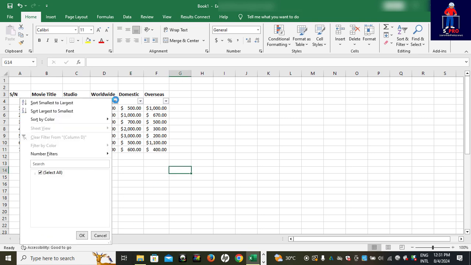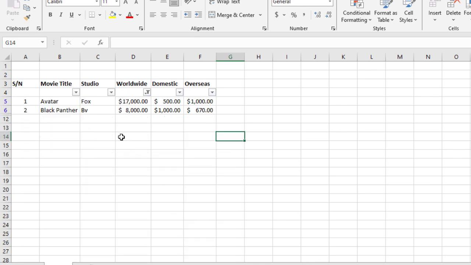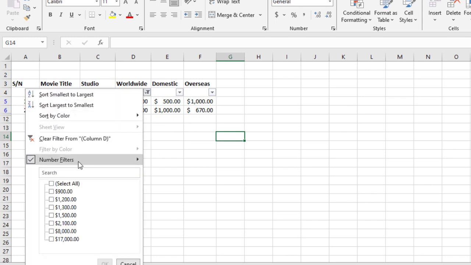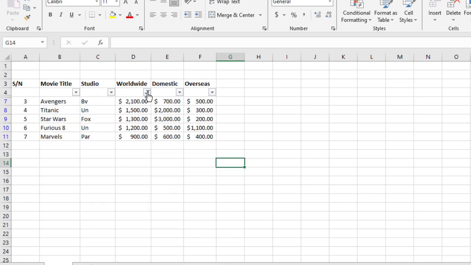We can also do some little customization here. So you go to number filters: equals, does not equal, greater than. Let me select above average. Excel will show me all the values that are above average. It will quickly calculate the average figures and display those that are above average. These are the figures that are above average. I can go back again and select maybe below average. This is what I have.